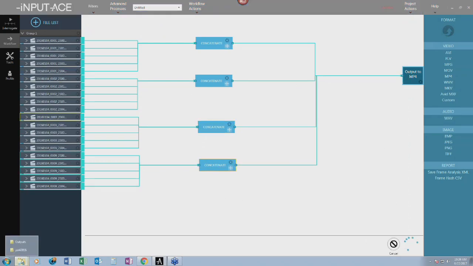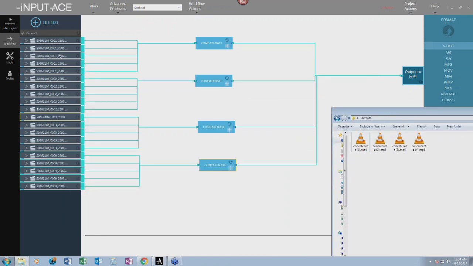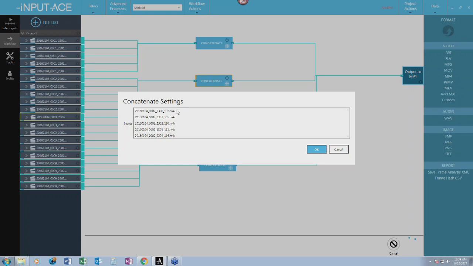Press execute, and what's happening here, again, is that each of the original files, each of camera ones, are going into concatenate, camera twos is this one, and if I needed to change the order, I can simply open up the settings for concatenate, and I can see the order that it's going in, and I can drag and move this around.